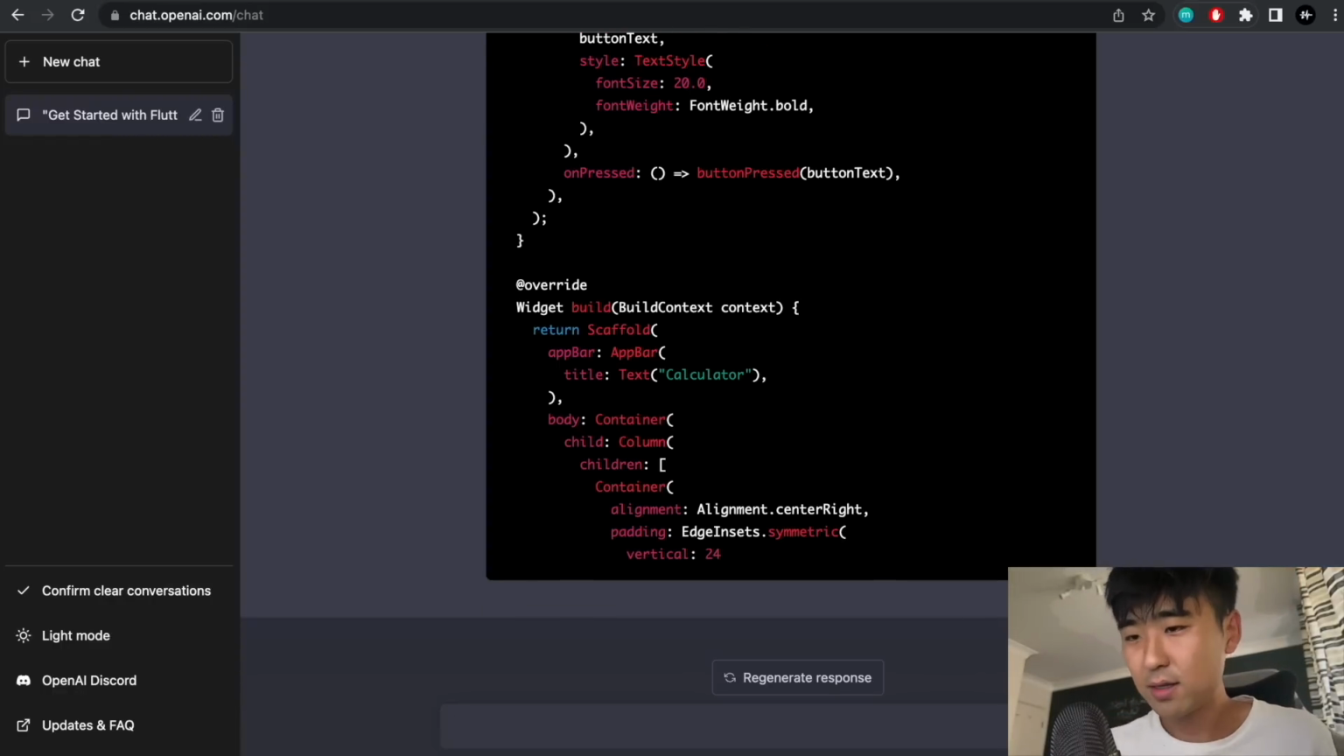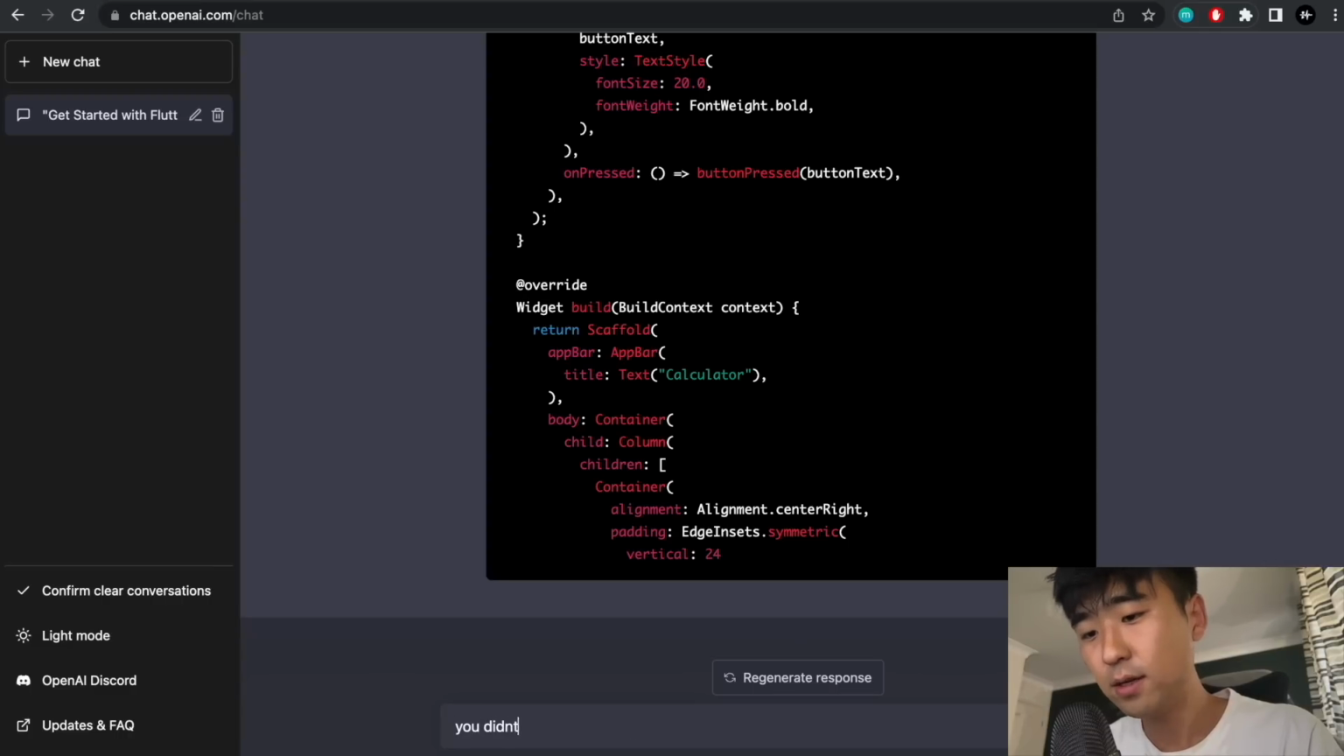Yeah, this is what I'm talking about. It kind of didn't really finish the scaffold. What's going on, ChatGPT? You didn't finish it. You didn't finish the code, bro.